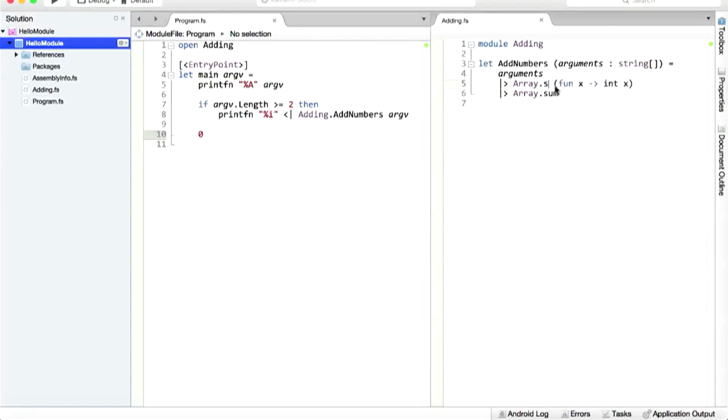Now we could also use the sum function within F# on the array to actually do the same thing, and that's actually a little bit useful. There's a lot of these great functions off the array type that you can use to simplify things too.